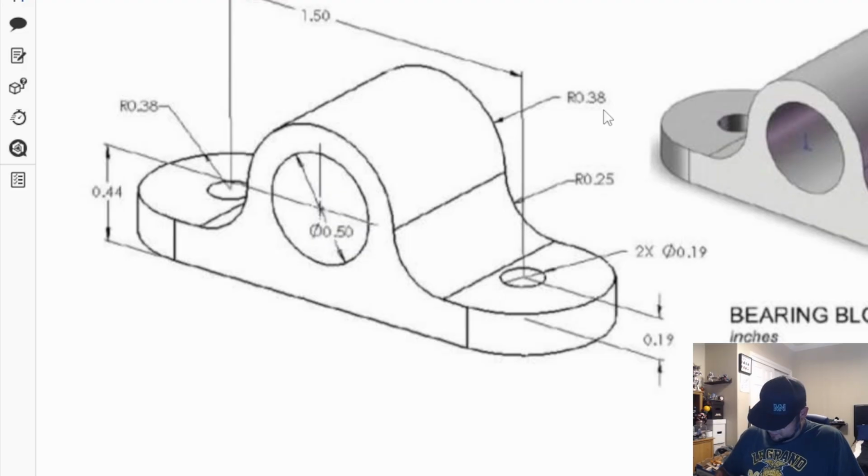Kind of comes down to a shape here. There we go. With a radius in this corner that is 0.25 radius. It looks like we're missing some dimensions. I think we can make it work.